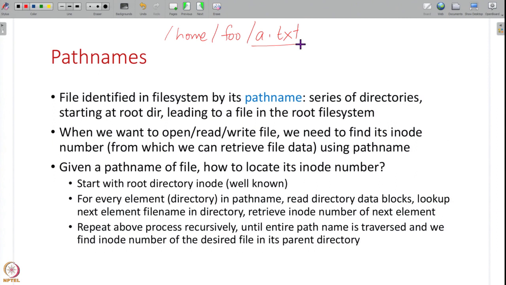Every time you want to open or access a file in any way, you need to know its path name so that you can find out more information about the file. If you know the path name, how do you find out the inode number of the file? You first start with the root directory. You will know the inode number of the root directory. From that, you will get all the data blocks of the root directory. And in the data blocks of the root directory, you have information like the home subdirectory, some other subdirectory, and what their inode numbers are.